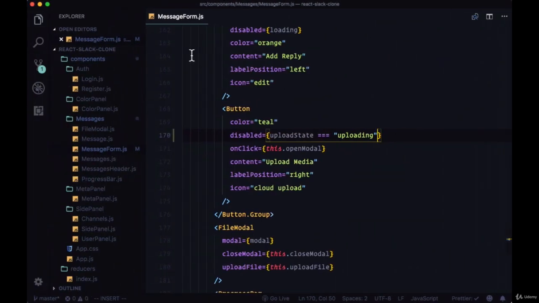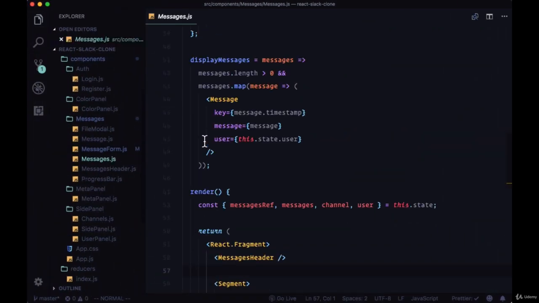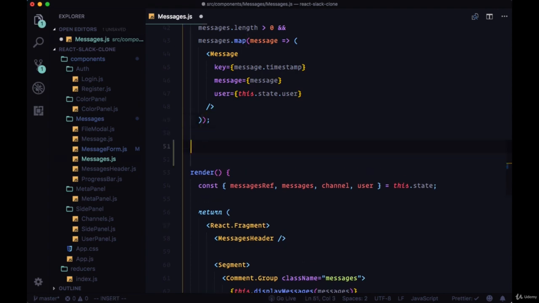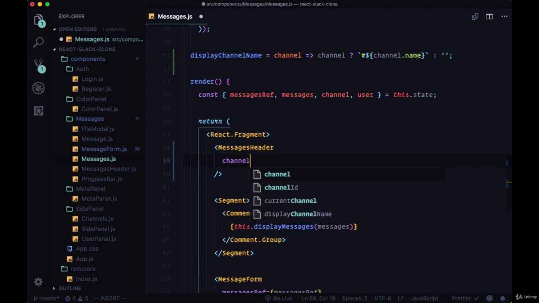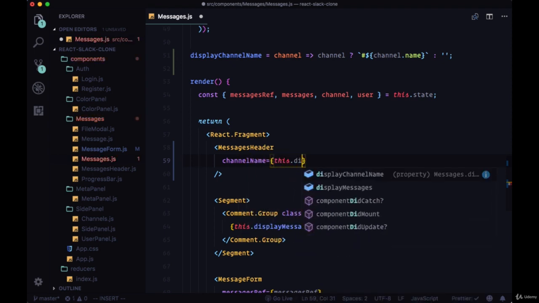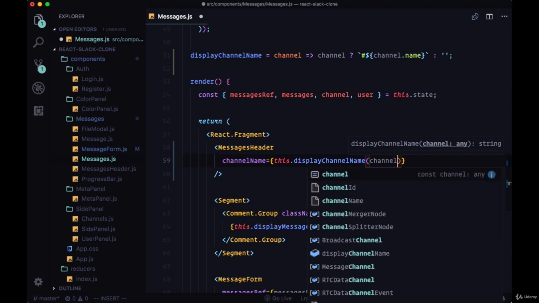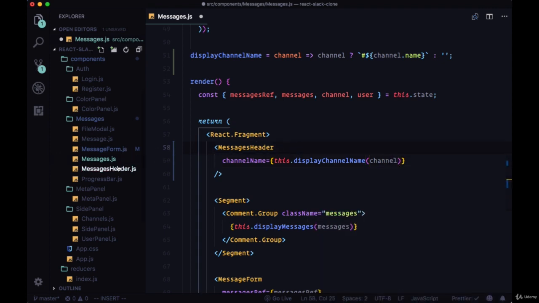We want to dynamically change the name and number of users for the channel that we're currently on within the header. So within messages, we'll first create a function called display channel name. It's going to take in a channel, and with a ternary, if there is a channel, within a template literal, display the channel name with channel.name and prepend a hash mark in front of it. Otherwise, if there's no channel, we'll just show an empty string. So we'll pass down the channel name prop to messages header by executing display channel name, passing in the channel that we have within our messages state.